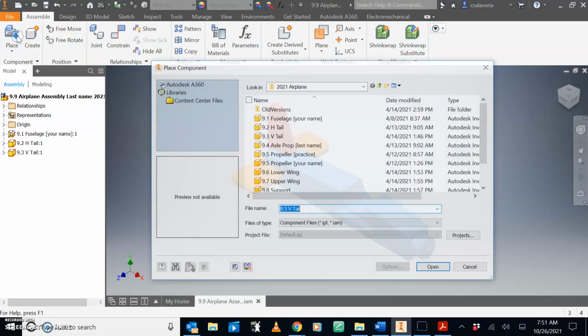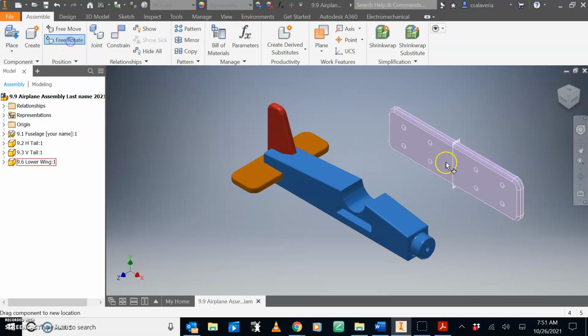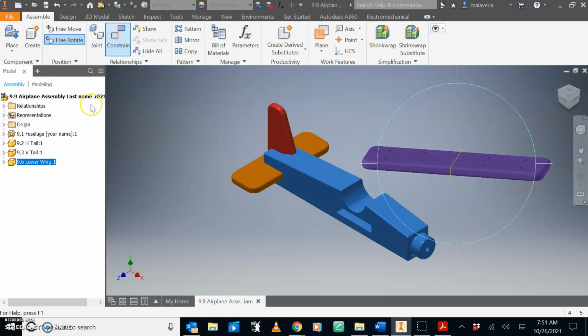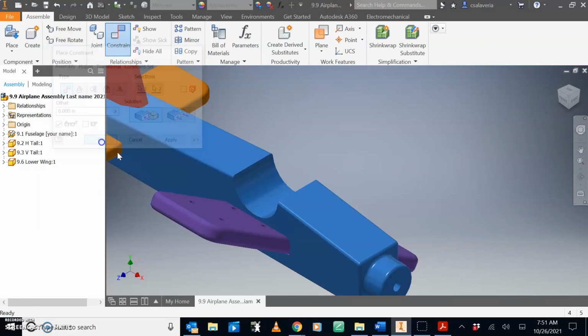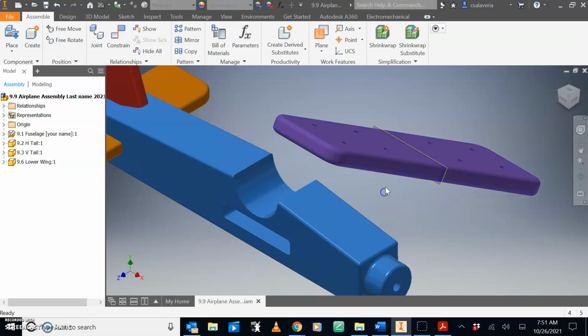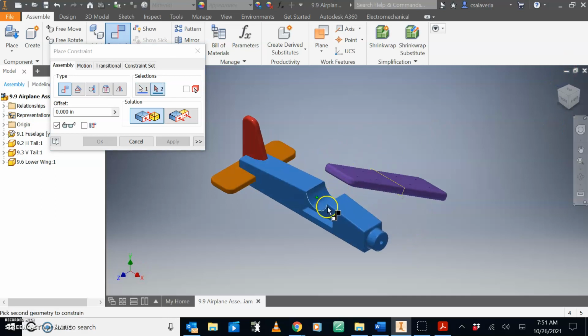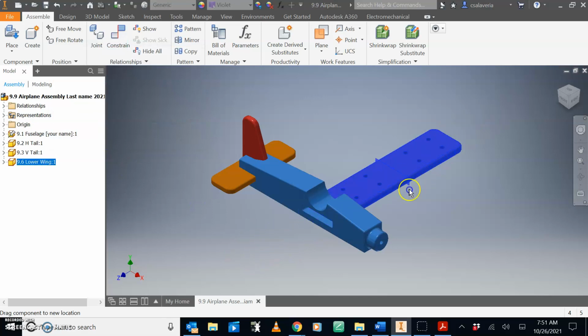Lower wing would be a good one to start now. This one takes a little more skill. You could free rotate this to help you line it up. You need the holes pointing up. So, I believe the first one is a mate. This face of the wing touches that inner face of the fuselage. You need the bottom of the lower wing to touch that right there. So now this should slide back and forth.